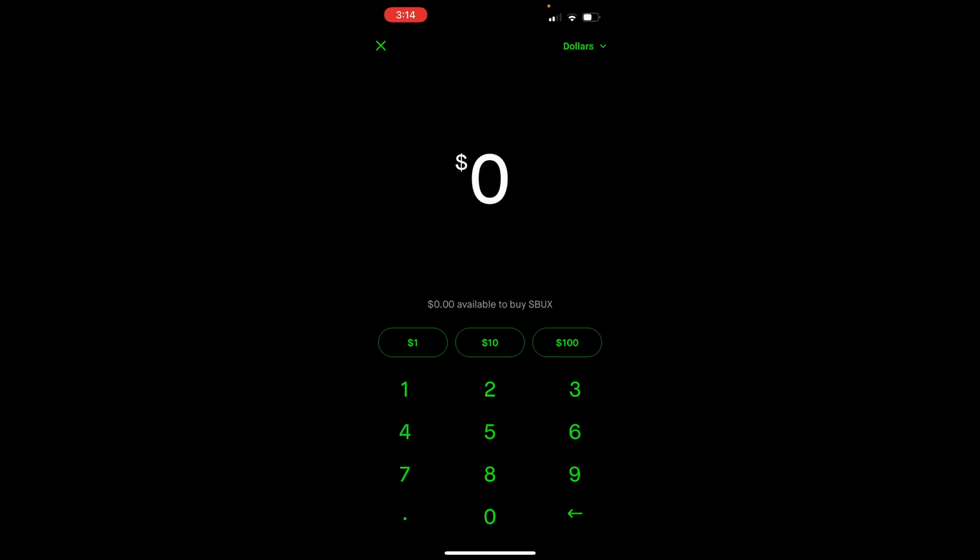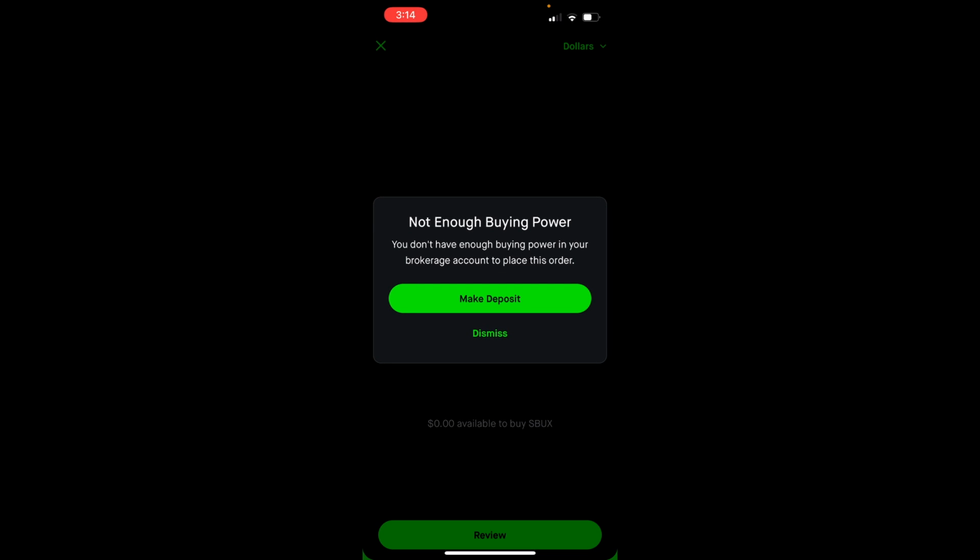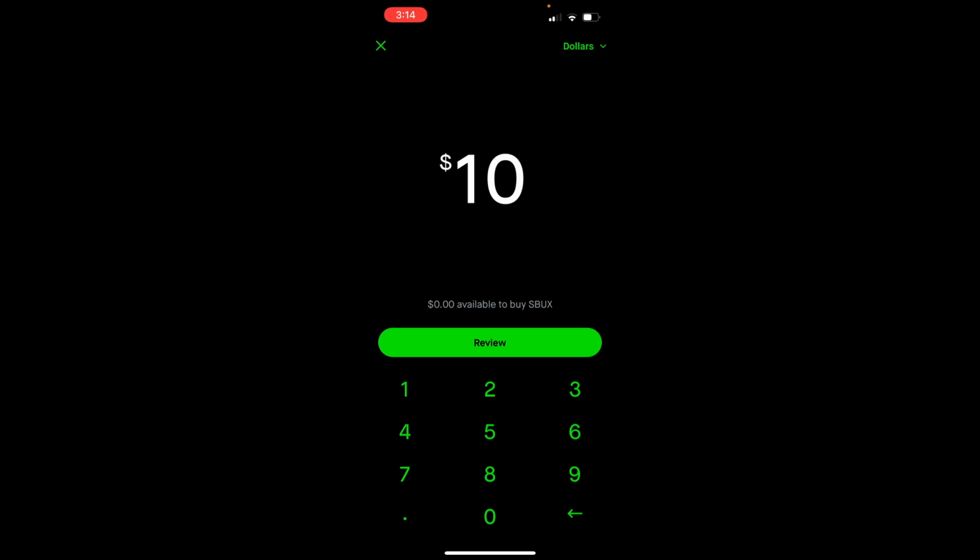If I want to buy one, you could put how much money you want to put into this stock. If I want to put, say, $10, go review. Well, I can't do it right now, so I have to make a deposit, but pretty much you get the idea.